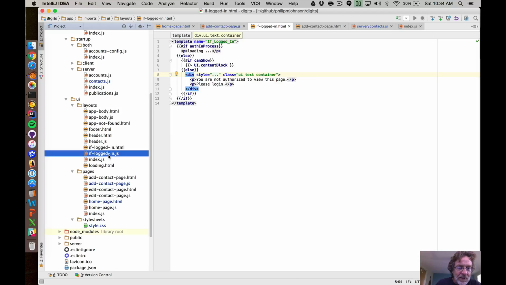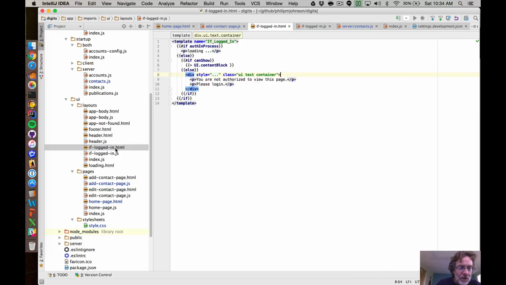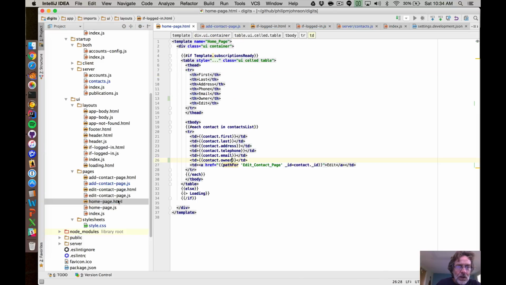Okay, how does that work? You can look at the JS file, and you can see there's this auth-in-process helper, which just checks this Meteor.loggingIn thing, and then just checks to see if there is a Meteor user. Okay, so it's a pretty simple template. How do we actually use it? What we can do is go to the home page, and there's a couple places we can put it. I guess we can just put it right here.